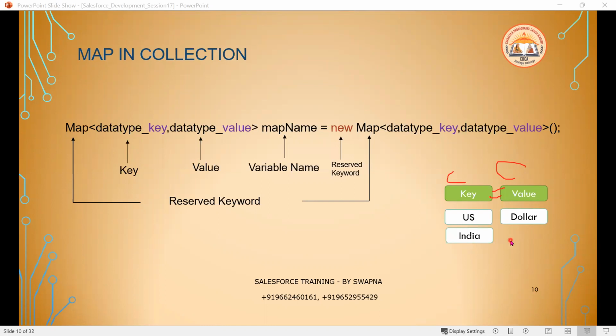Key India equal to value rupees. Key UK equal to value pound. Right? So this is how we are going to store. Right now here we have only one value: US equal to dollar, India equal to rupee. So this is the one value.